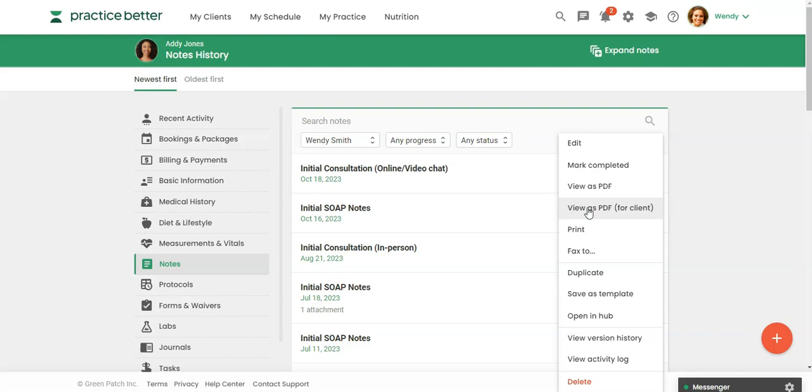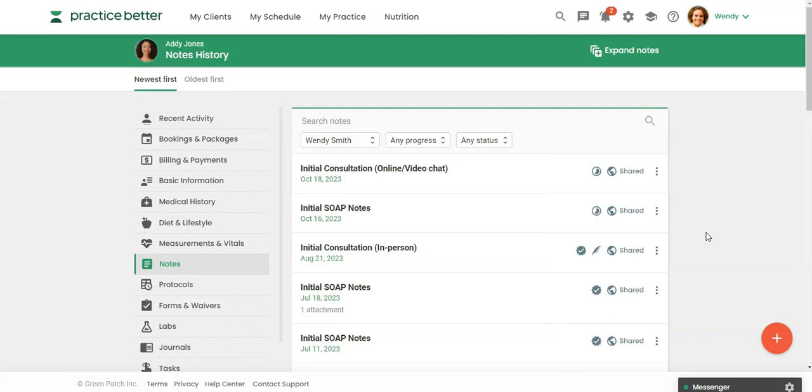So if you only chose to share the plan, when you click here, it's only going to show you the plan, versus this view just in the PDF, this is your version. So this is going to show you the entire note. I hope that is helpful. You can also delete a note here, but I hope that's helpful in showing how you can work with your clients' completed notes.